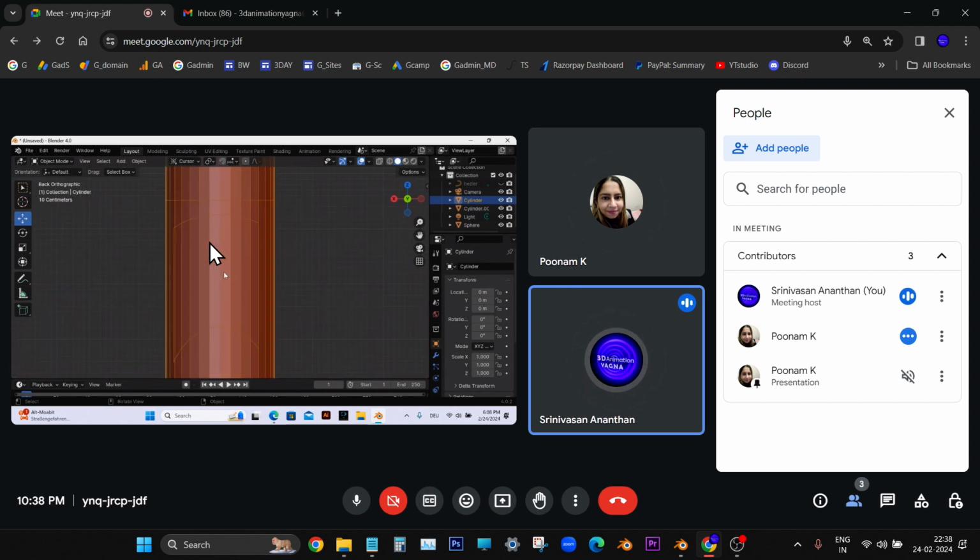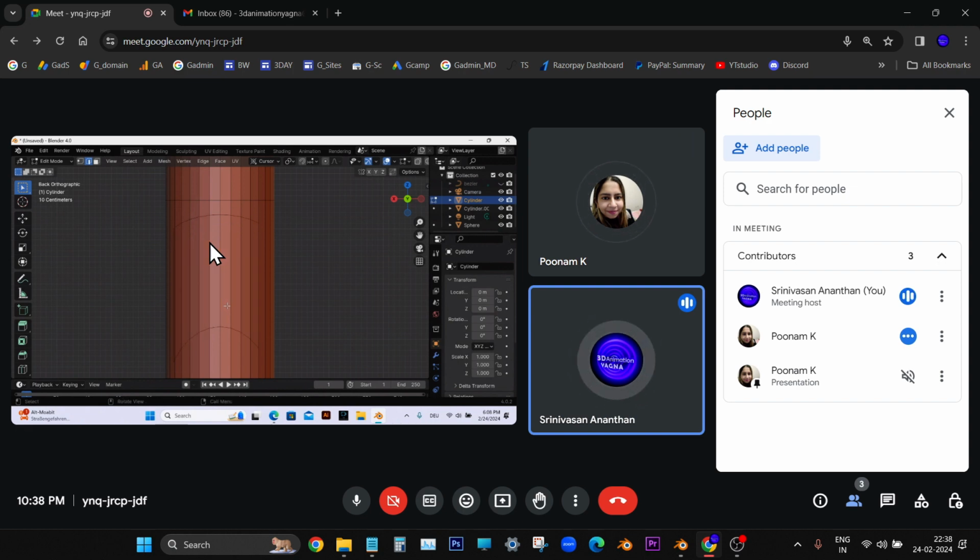Now we have to flatten it. For that we have to go to edit mode. If we do the flattening like this, it won't properly do it. So what we have to do is, we are in edge mode. Alt A, deselection. Now select only the top edges. Press Alt and the left mouse button.